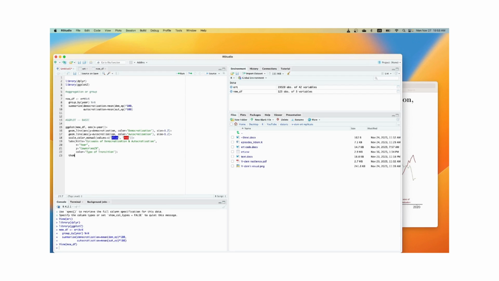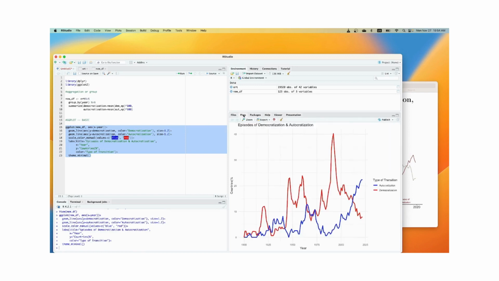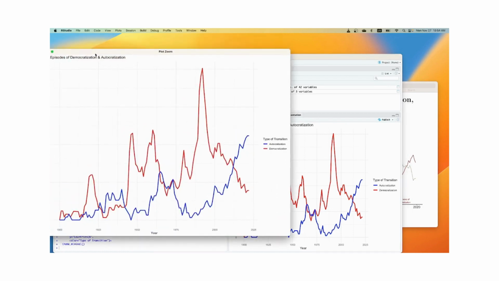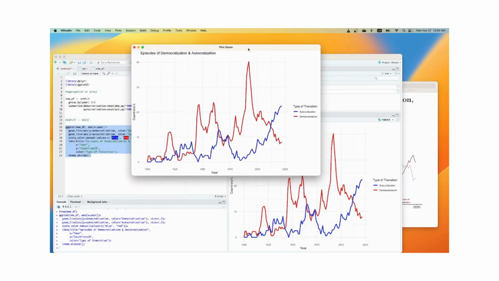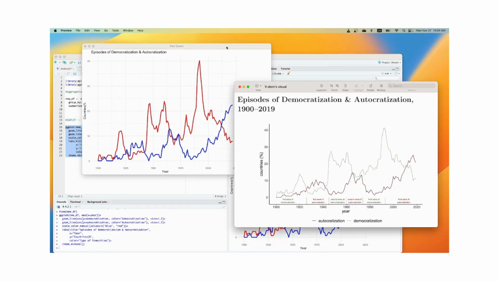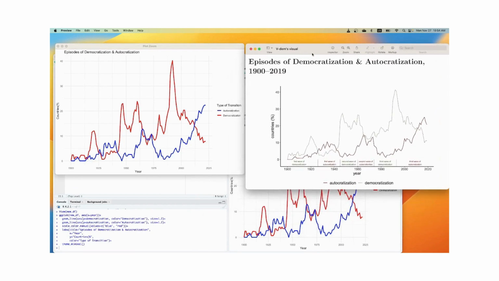All right, and I will use this minimal theme for now. So let's run this one. Okay, I have this. I have the first plot for now. Here it is. So let's compare them with each other.